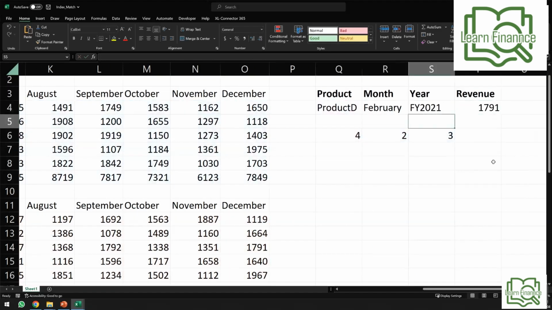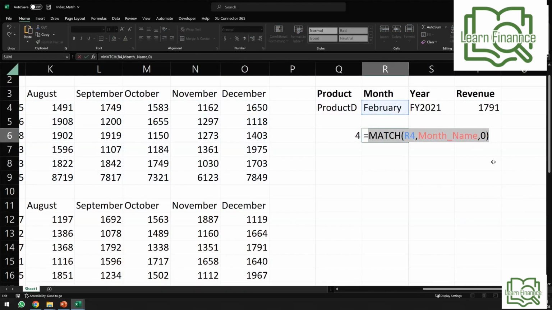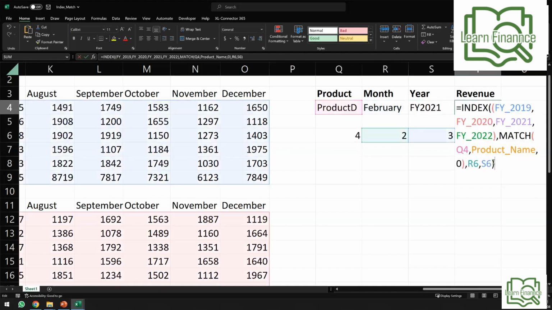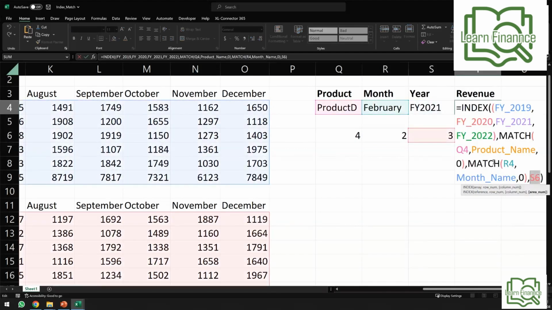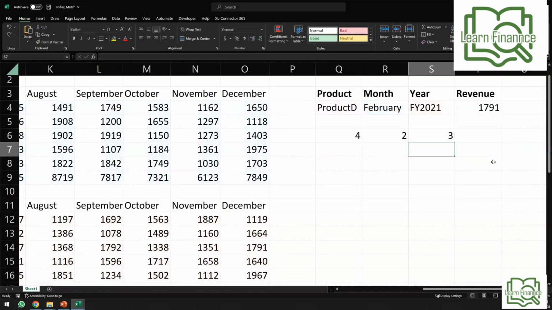In row number place, I will put the match function of the product. The match function of the month will go to the column place, and the year match function, which is the place of the dataset, will go to area number. In reality, you can have like 10 tables or 2 tables or anything. This ends the index function video.